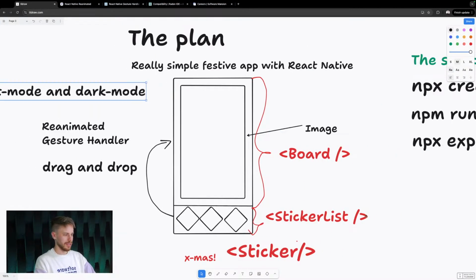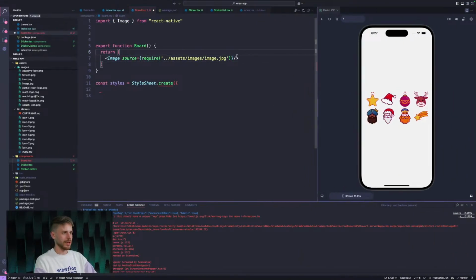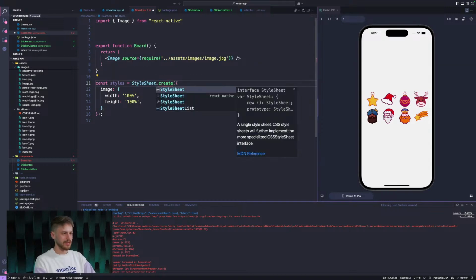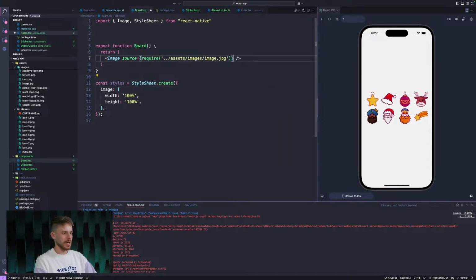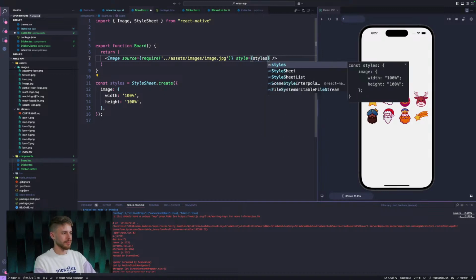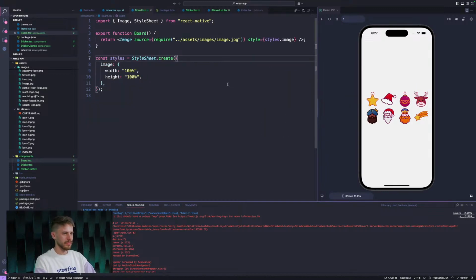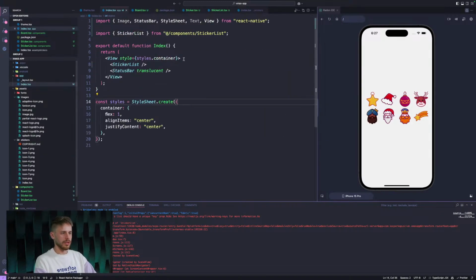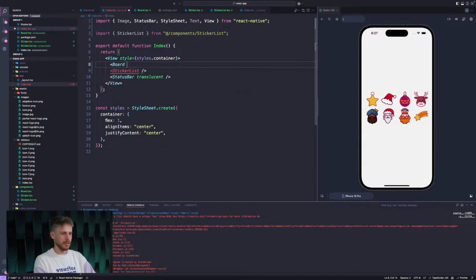The plan: sticker list, sticker, board, and an image. I don't have an image yet. Thanks for the questions, by the way. And I'm going to attach, oh, I'm missing an import. I'm going to attach style to the image here. And I need to render the board from here.